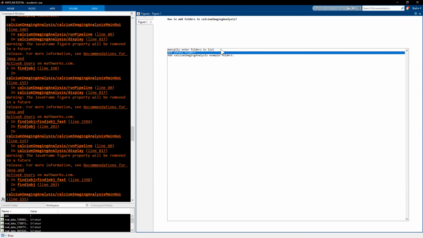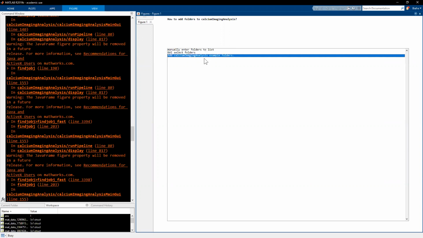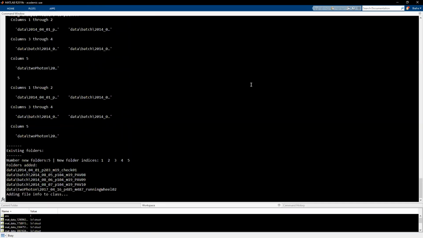So basically this will pop up a GUI, and you can go in and select your particular folders that you want to add. And then if you're just starting out, you can just hit this, and this will add all the example folders automatically. So we're going to do that.